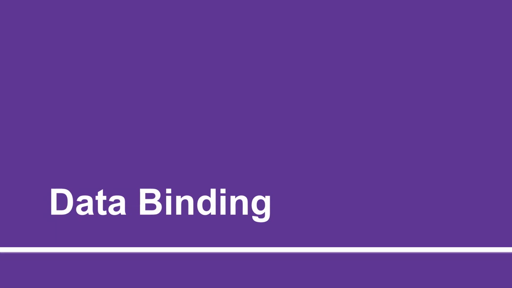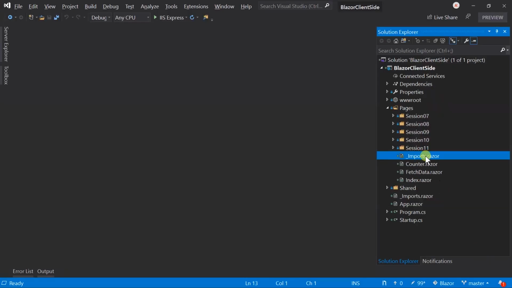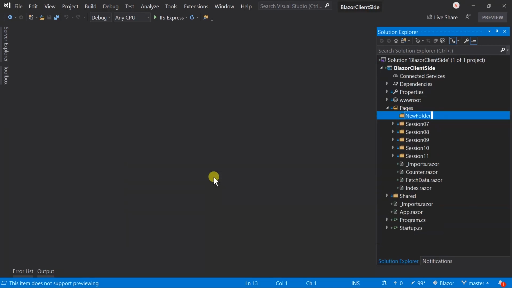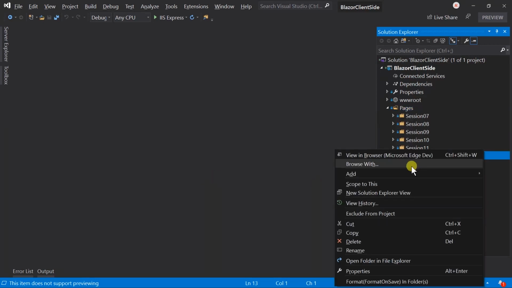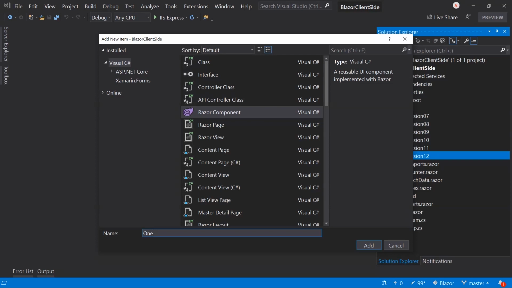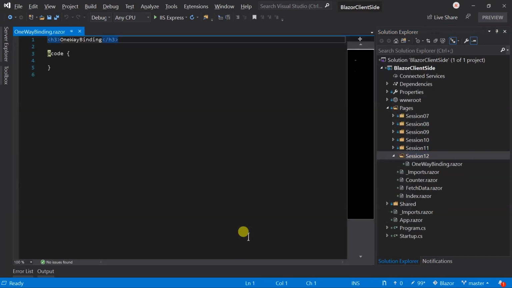In this session, we will see how to bind data and component. Data binding allows us to bind both components and DOM elements. Let's create a folder for session 12. Add a new component, one-way binding. Add a page directive for this component.